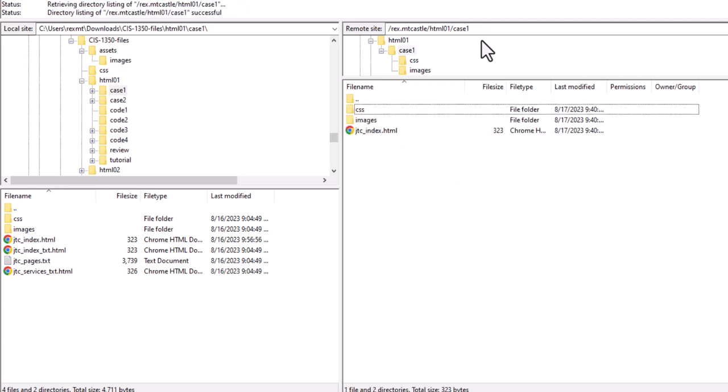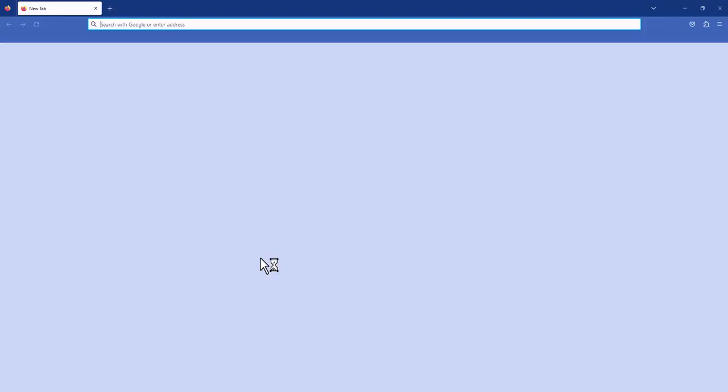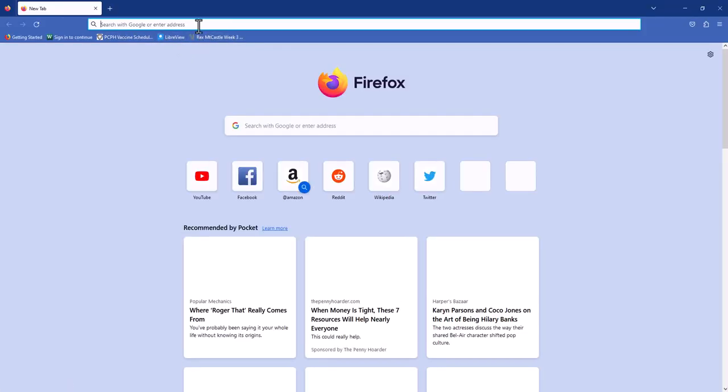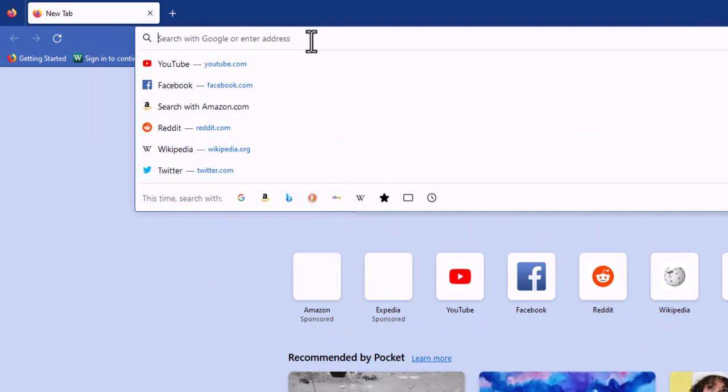Now, at this point, I am technically done with uploading files to the server. Now I need to go check the assignment, the main index file, to make sure that it is actually working. And so what I'm going to do here is open up a new browser window. And you can use Firefox, you can use Edge, you can use Chrome, it doesn't matter.